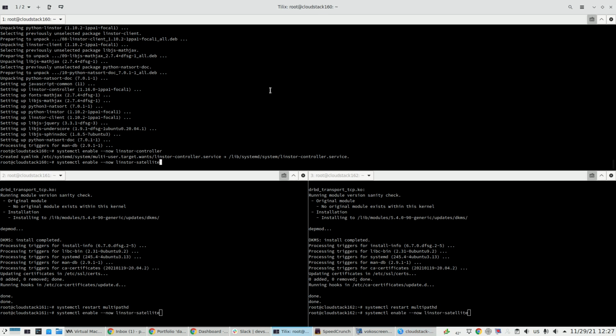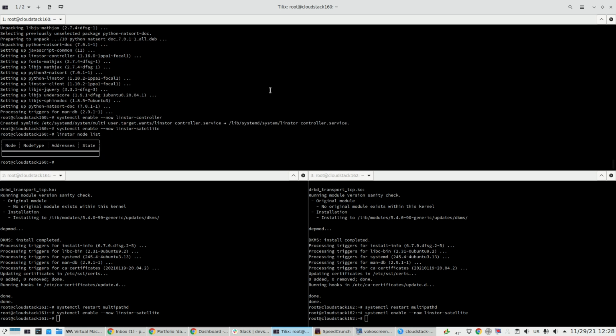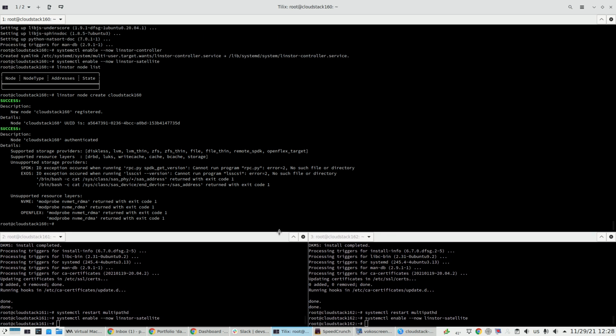And we'll also on all nodes enable and start or restart the Linstor satellite, just to be sure. And now we will start to add all those nodes to the Linstor controller. Right now we see there is no node available, and we will change that now. We'll start with the node the Linstor controller is running on. So we see a bunch of output here.